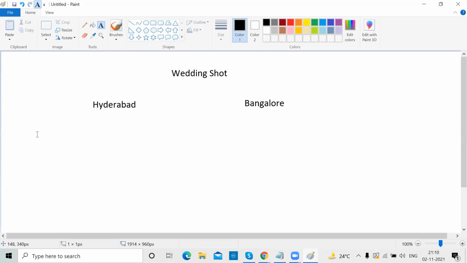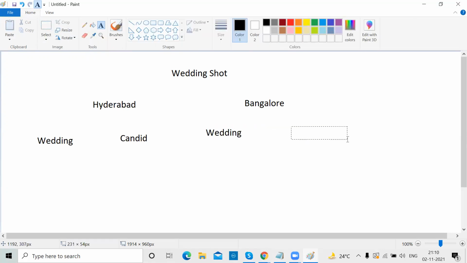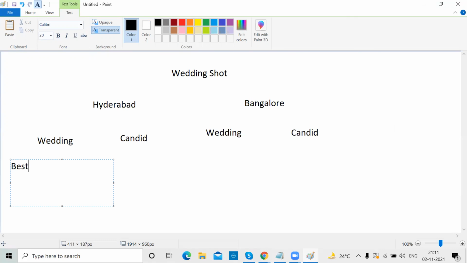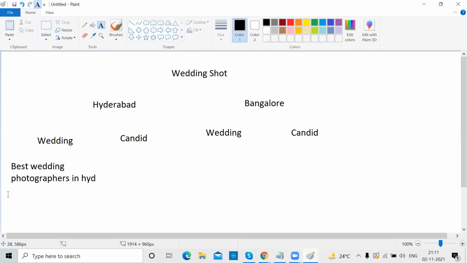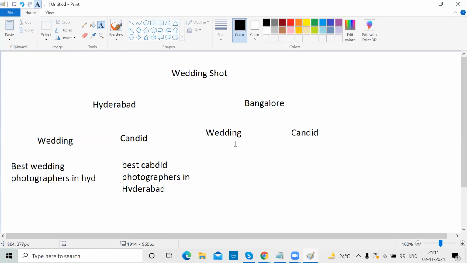In Hyderabad, I want to target wedding photography and candid photography. In Bangalore also the same, I'm going to target wedding and candid. The keywords I'm targeting in the wedding one is best wedding photographers in Hyderabad. Then so many keywords will come. I'll show you first. Next here also, best candid photographers in Hyderabad. Same with Bangalore: wedding photographers in Bangalore, candid photographers in Bangalore.